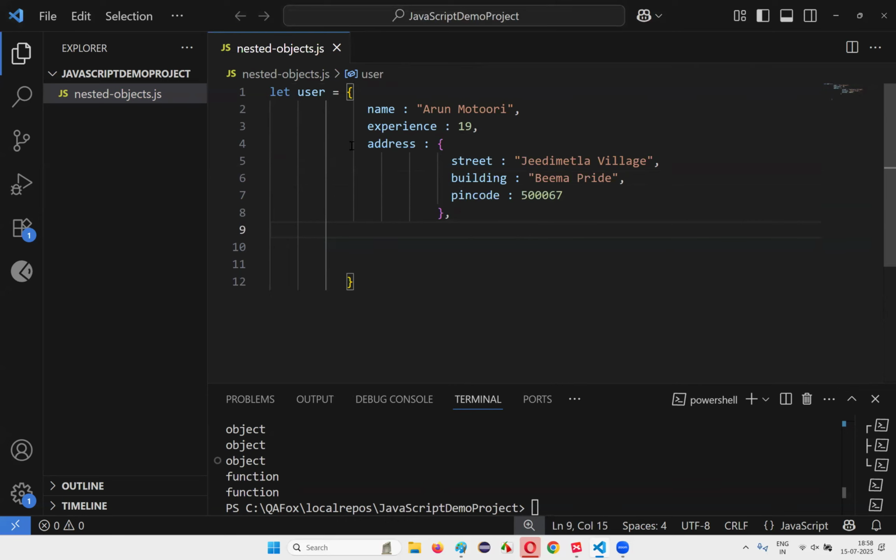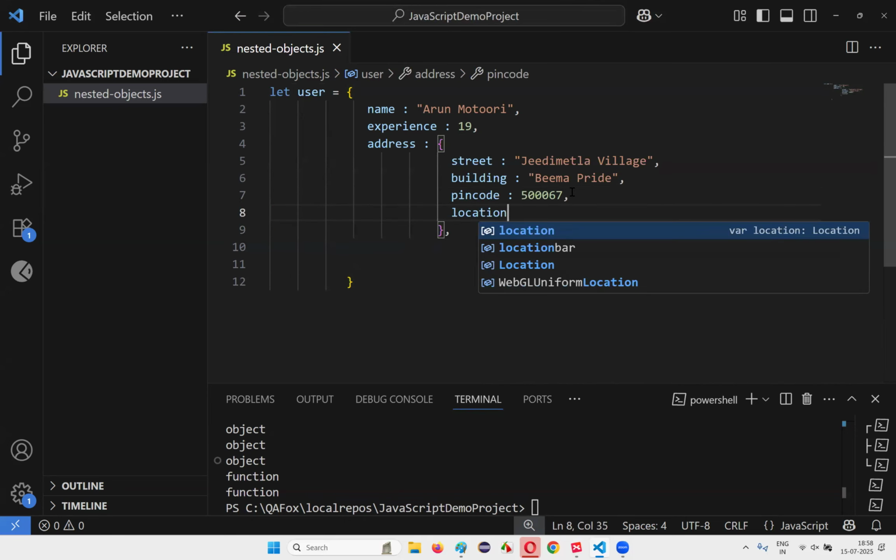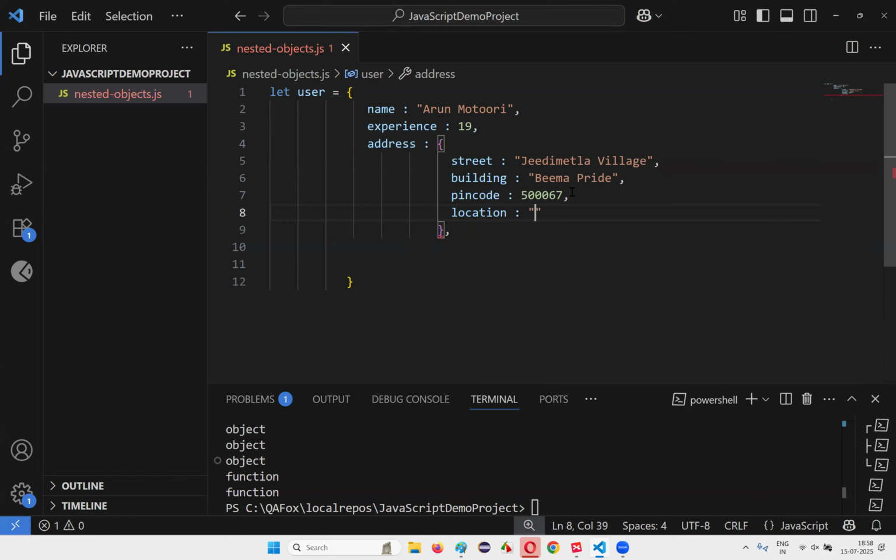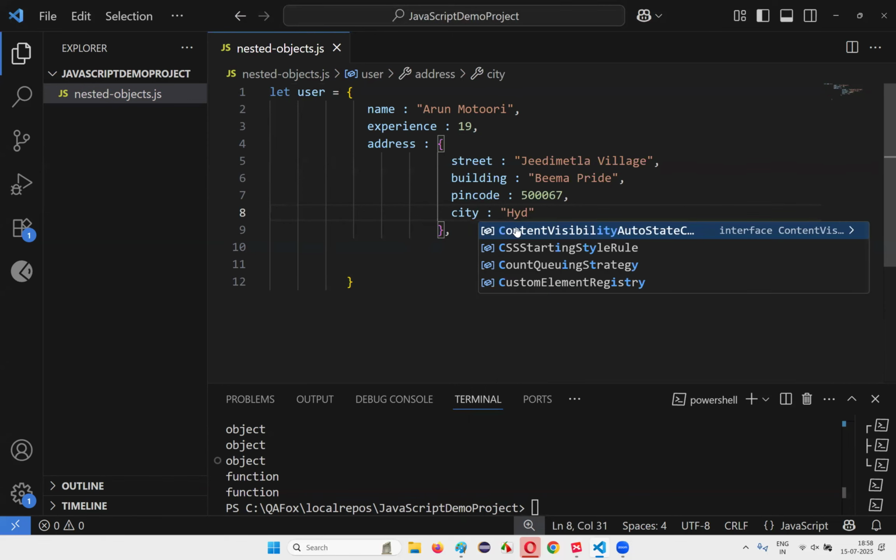You can add any number of properties, and one of the properties inside this object is nothing but another object. So an object inside an object is called a nested object, and you can continue with a lot of other stuff. Here I can say comma, location or city is Hyderabad.